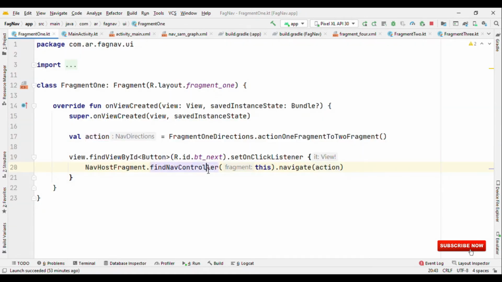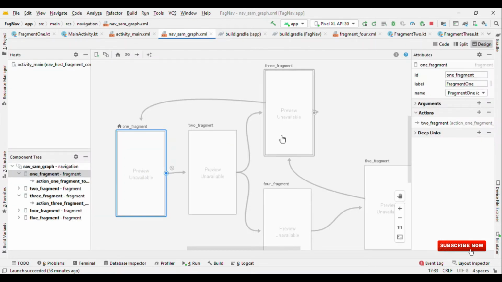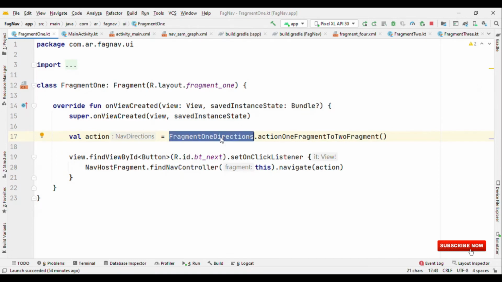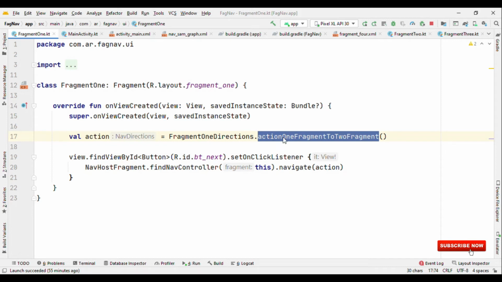So as I said, if you have certain arguments, then you have to use the direction. So fragment 1 direction, how did we get this? That's something which is auto-generated based on the label of the fragment. And that label is nothing but what you can see here. Every fragment has a label. ID is something which you can change, and the label you can also change. So whatever label you specify here, you'll see the auto-generated direction file for that. So I have fragment 1 direction, and on that I just need to call this action 1 to 2 fragment. Because in the graph I specified that it can only go from 1 to 2 fragment, it's not going to give me any other method. It's the only method available inside this fragment 1 direction.